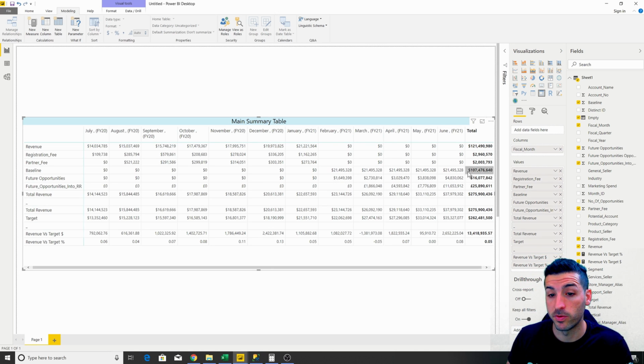And remember, this is the forecast. After January is the forecast based on the baseline, which is almost like the run rate, and then the opportunities we have in the pipeline.